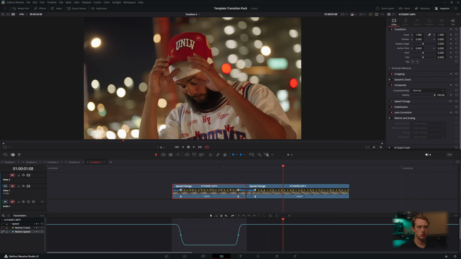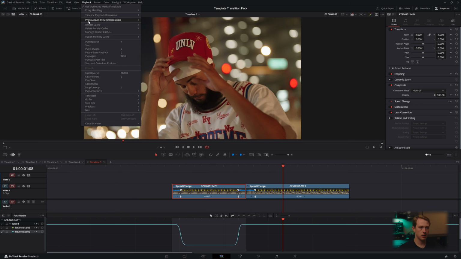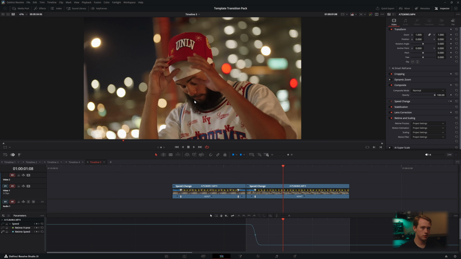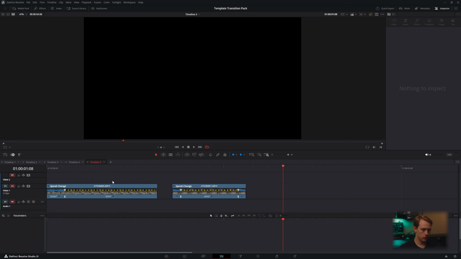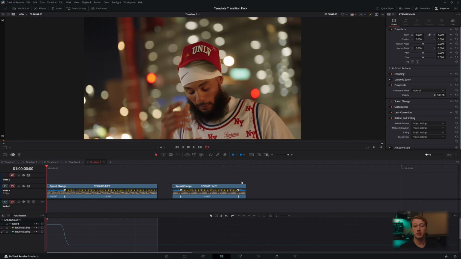If you're having any issues with playback or anything, what you're going to want to do is go to playback and set it to quarter. Or you can generate proxies. You can turn your render cache on too. Now, if I bring this back over here, I'm going to show you some sauce on how you can make this speed ramp even better.